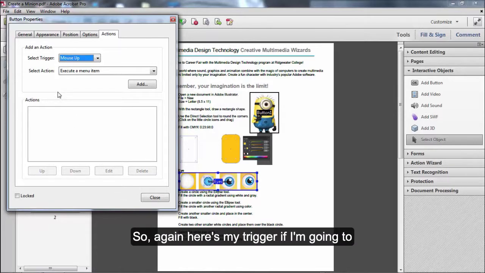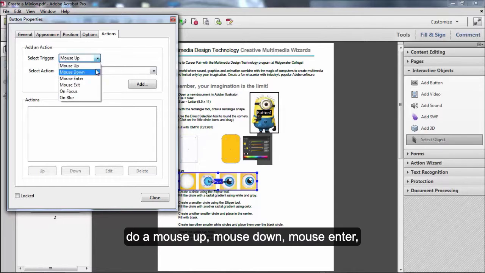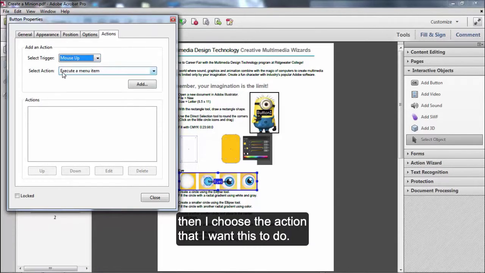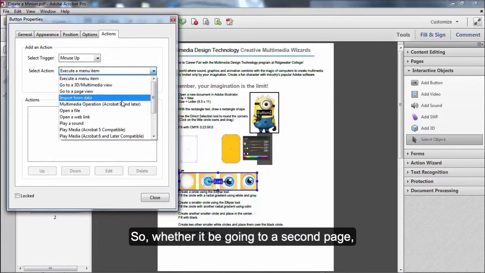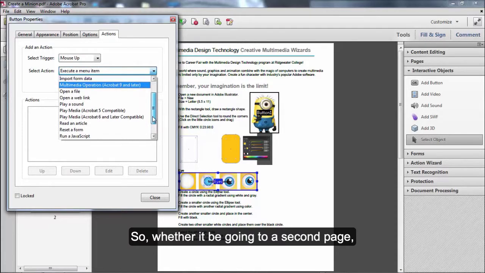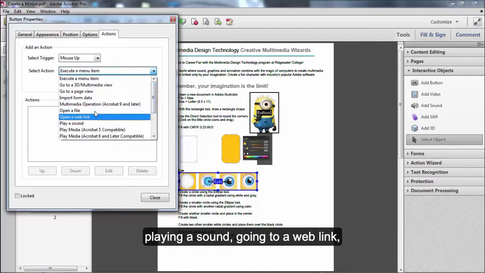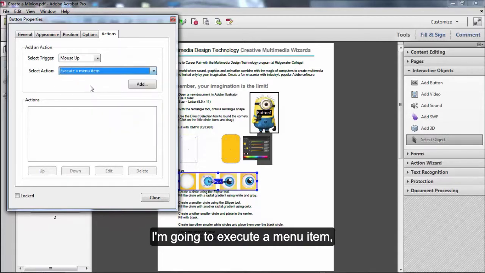So again, here's my trigger. If I'm going to do a mouse up, mouse down, mouse enter, mouse exit, on focus, on blur. So if I wanted to do on a mouse up, then I choose the action that I want this to do. So whether it be going to a second page, playing a sound, going to a web link, I'm going to execute a menu item.